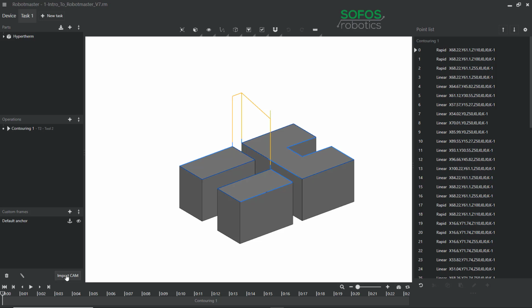Down below, we also have an import CAM button. So if you have a G-code file that you would like to use from another CAM software, you can import a CAM file as well.